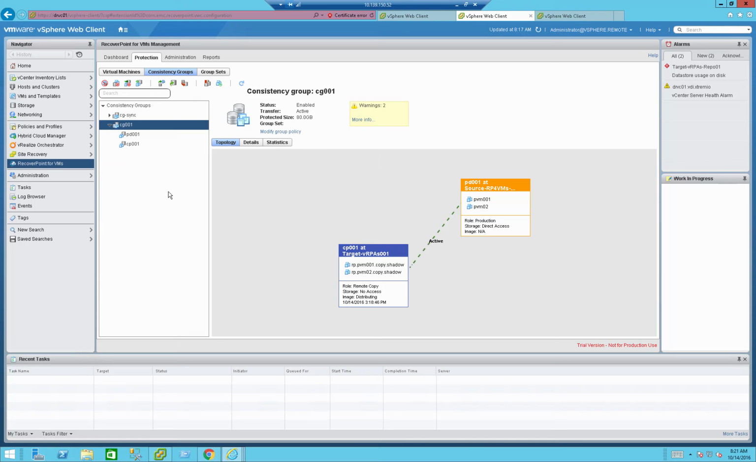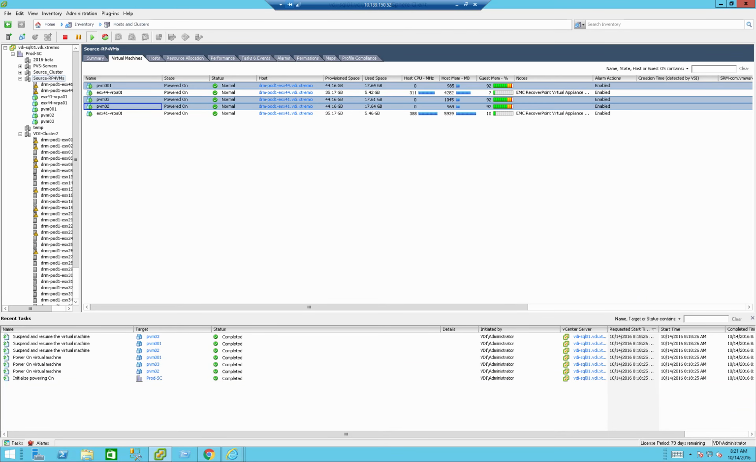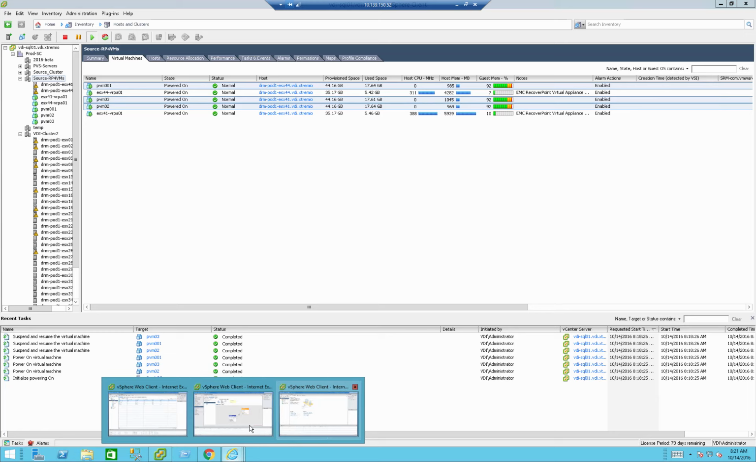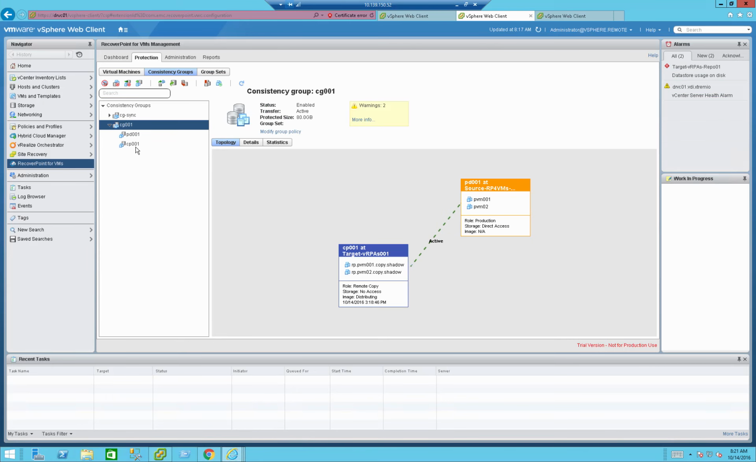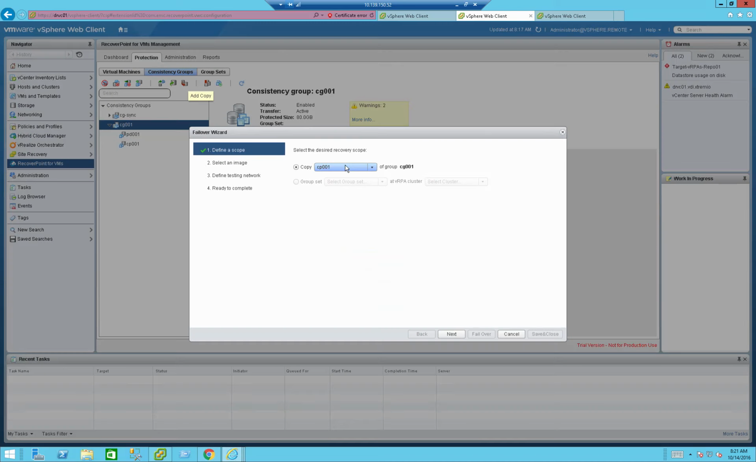Okay, so let's perform the failover activity. What I'm going to do is leave the VMs at the source site powered on, and let's see what will happen with RecoverPoint for virtual machines while I'm declaring a failover. So this is the consistency group I'm going to run a failover on. And this is the copy that I'm going to choose to fail over to and from.